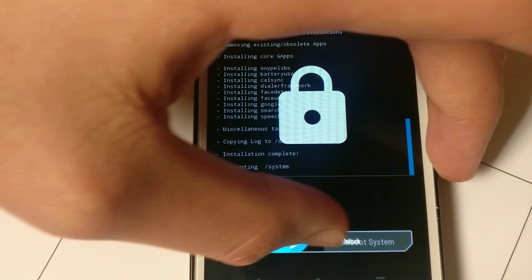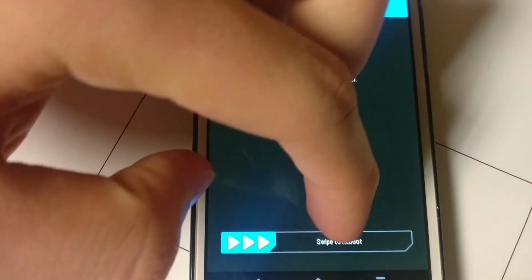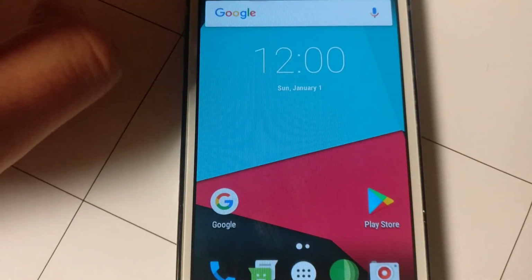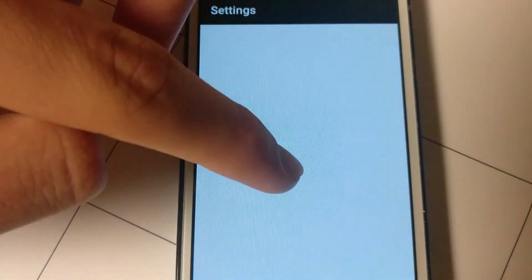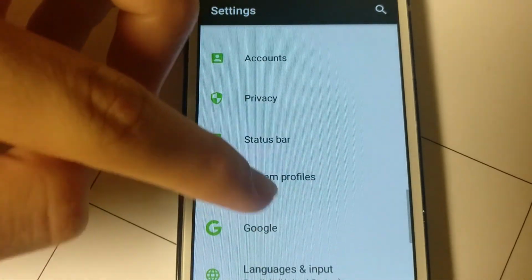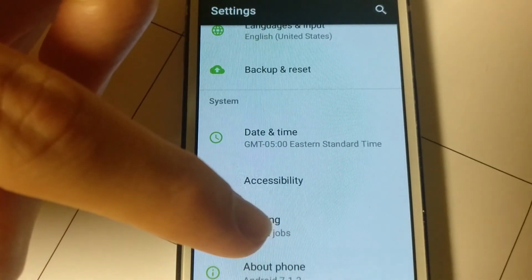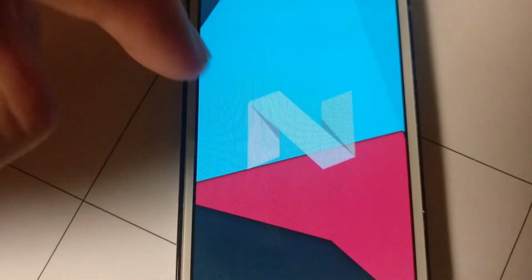Okay, and now I'm just going to reboot the system and verify that the OS is installed. I don't know why it does that, but the OS is installed, so don't pay any attention. So after I skipped ahead, here is the system, just a pretty standard Lineage OS interface, and about phone, and it is indeed 7.1.2 Nougat.